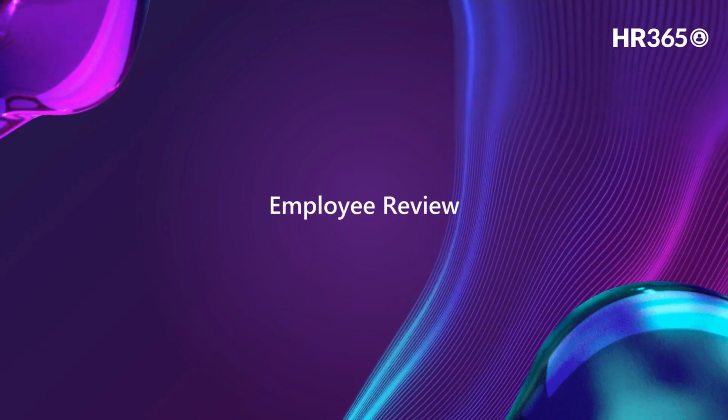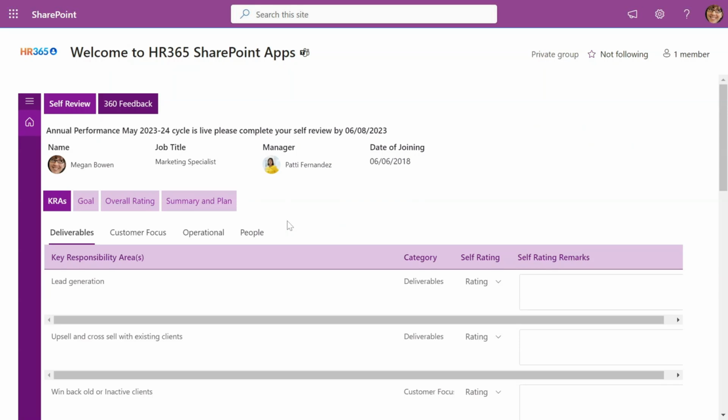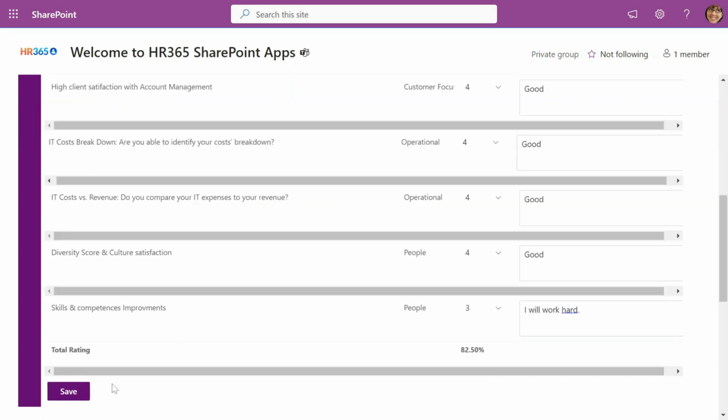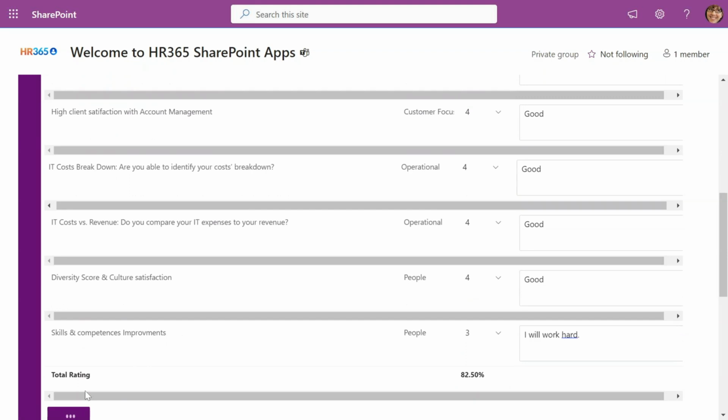Employee Review. This is how the employee's view looks. On the day the self-assessment is initiated, employees receive an email notification along with this assessment page, so no appraisee goes unnoticed. Here at KRA, all KRAs are categorized by category. Employees provide their performance rating and can justify it by adding a comment.